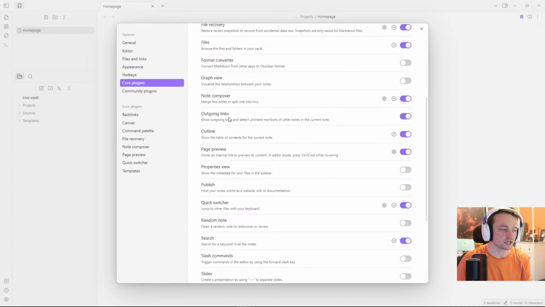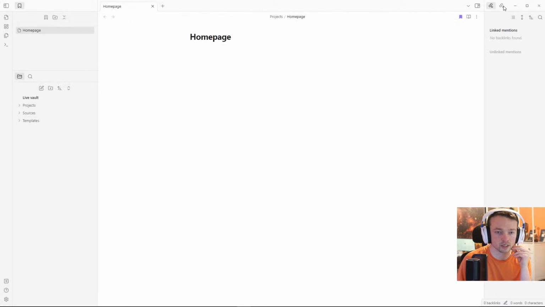Whereas backlinks, it's just going backwards and forwards between things. So it doesn't need explicit connections, whereas a mind map doesn't solve that for me. But I'd be interested to hear your use cases and thoughts on that. Outgoing links I have on, but I rarely use. Outline I will use. I can actually show you in the right sidebar.